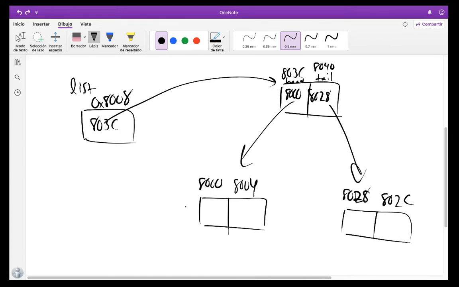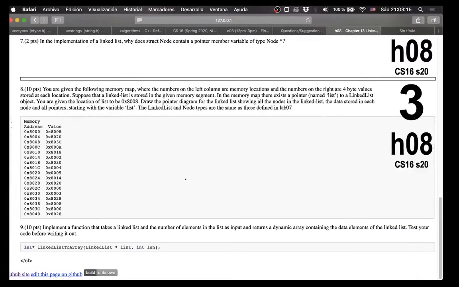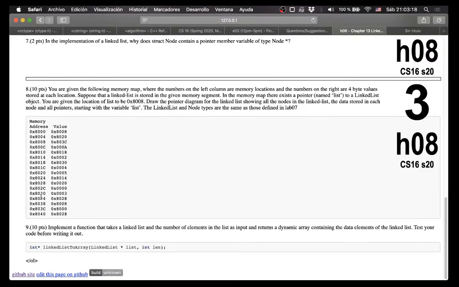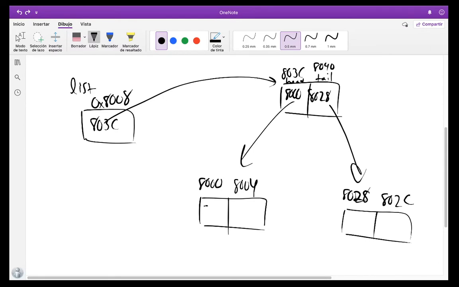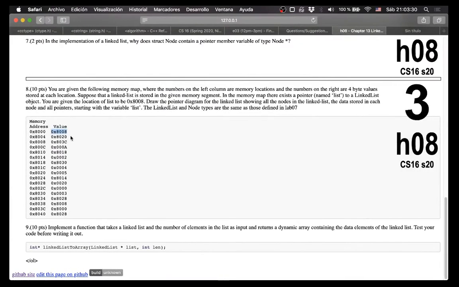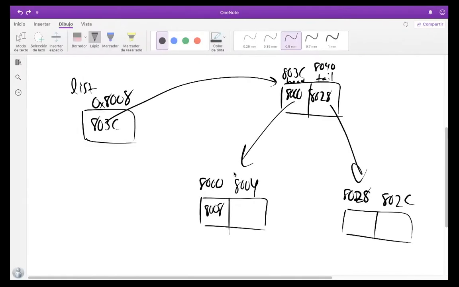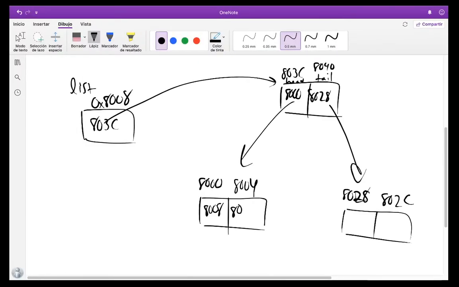All right, so let's fill in these values now. At 8000, we have 8008, and this is a total trick, because this looks like another pointer, but it's not. It's the data value. 8008, and then 8020. So there's an extra node somewhere in between. I'm going to have to put it right here.